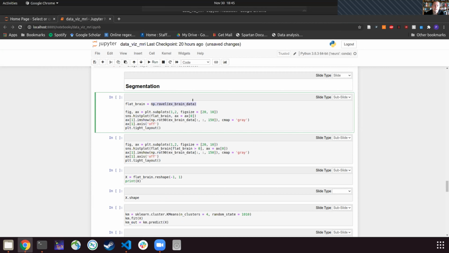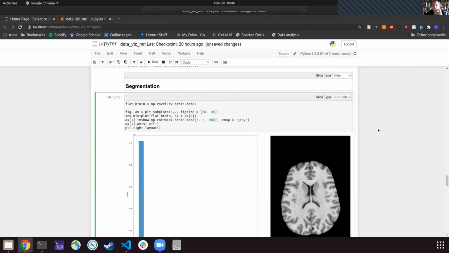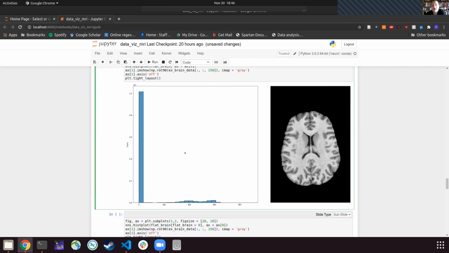We're going to use the NumPy ravel function to literally take each voxel of the brain and lay them out one by one until what we have is a nice single-dimensional array. So we do that, we wait patiently as it deconstructs our three-dimensional image into an array, and then we'll plot it with a histogram on the left and just a slice, because the histogram looked kind of boring, on the right.